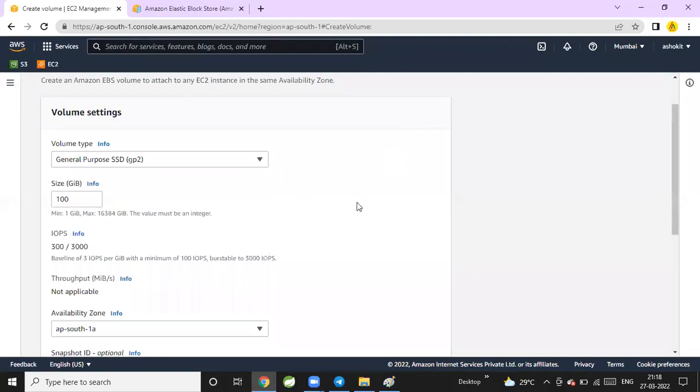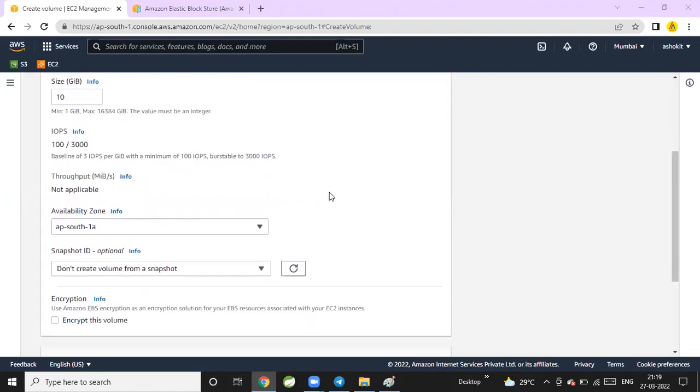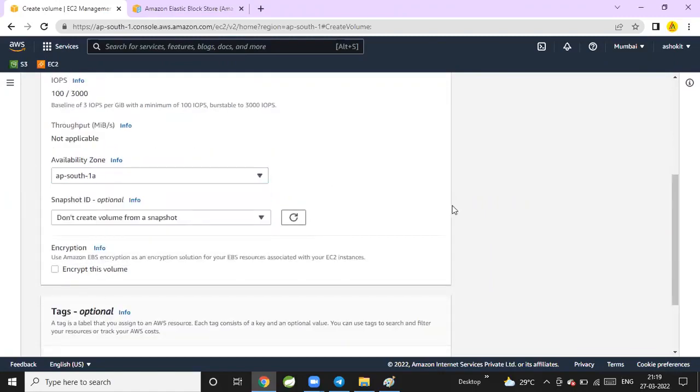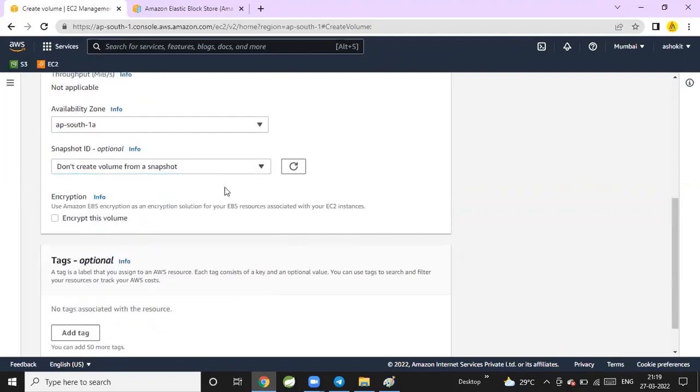Okay. Select this volume. Size minimum 1 GB, maximum 16 TB. For free tier, we have 30 GB only. So let me go for 10 GB so that we can avoid the billing. I'm taking 10 GB. Throughput and IOPS are not applicable here. Which availability zone am I taking? South 1A. If you go for it, 1A, 1B, 1C are available. So I'm choosing 1A. There is a concept called create a snapshot. We'll talk about the snapshot next.